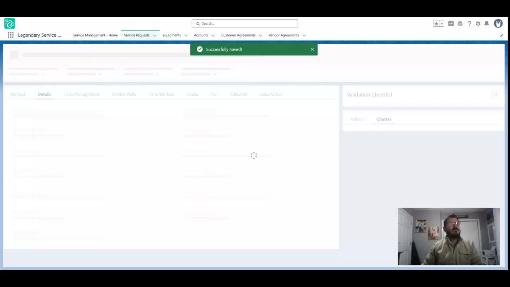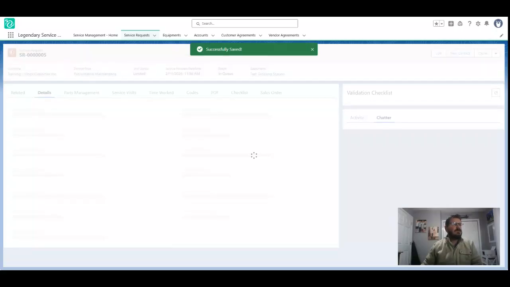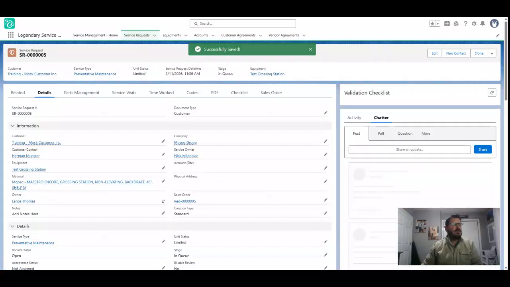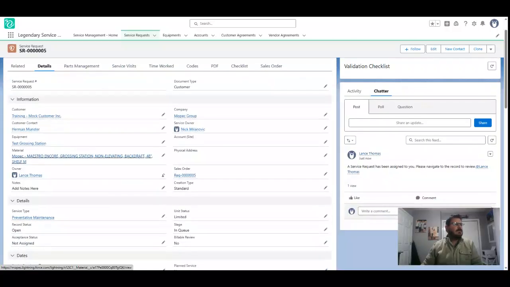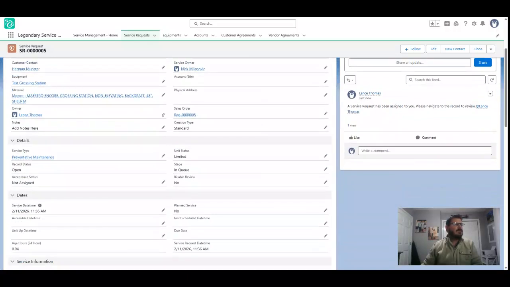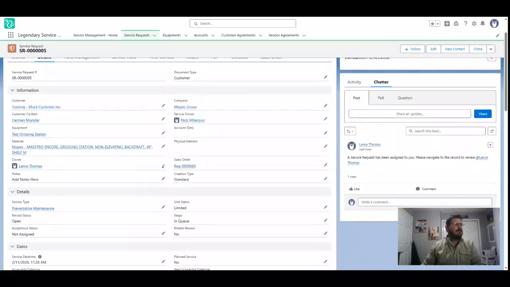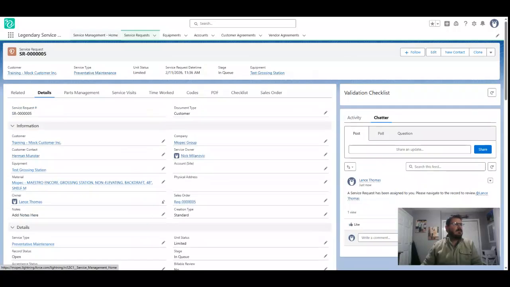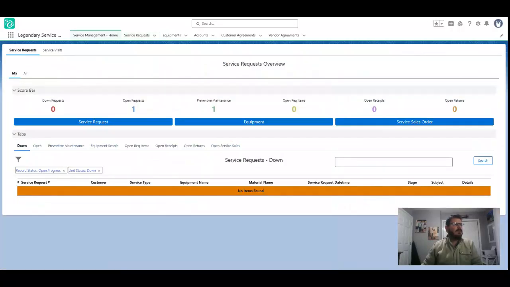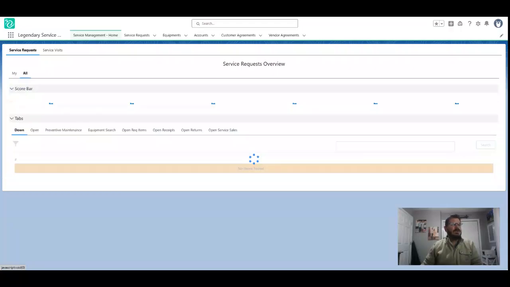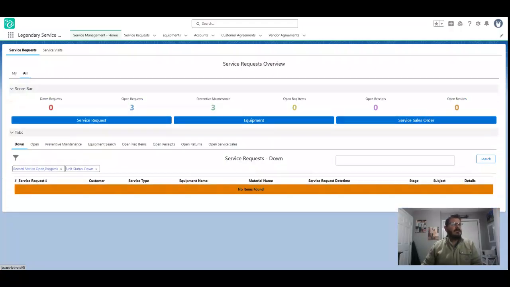Once that saves, it'll bring you to the next screen, which is going to show all of our information that was just captured. Our details here, we have all the information we put in on our service ticket. If we go back to our service management home, on your home you have mine, which is things that you've recently searched or that you've tagged into your dashboard, or you can select all, which shows a cumulative total.